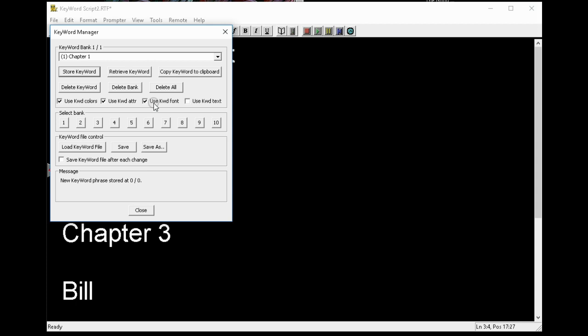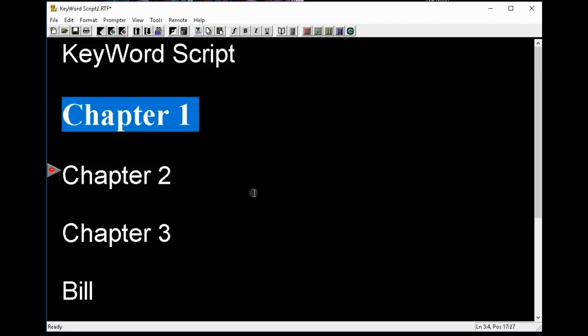In addition, you can use the keyword font, or just ignore the keyword font. Use the font that exists in the script. This is most important here. Use keyword text. If you uncheck this, when you apply the keyword, when you retrieve the keyword, it will retrieve only the attributes, colors, and font, not the text. So that's what we're going to do right now. I've unchecked that, close. And so now we have chapter 1, yellow, bold, Times Roman, slightly larger font.